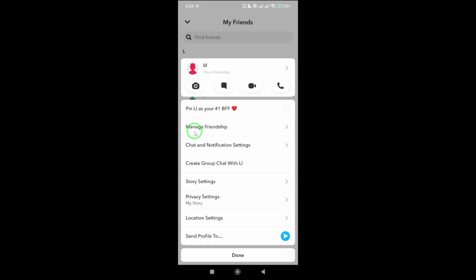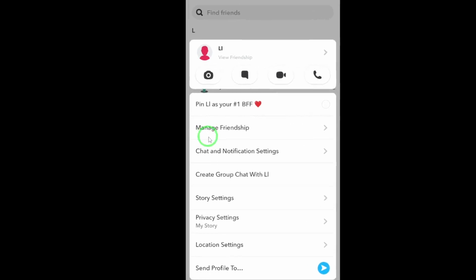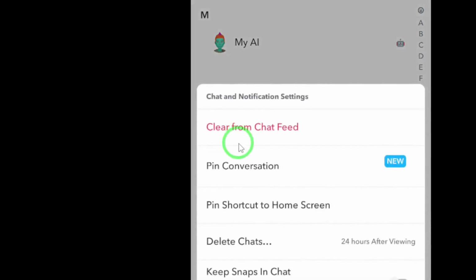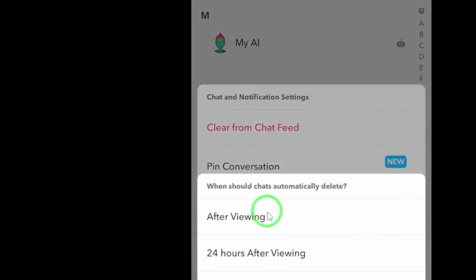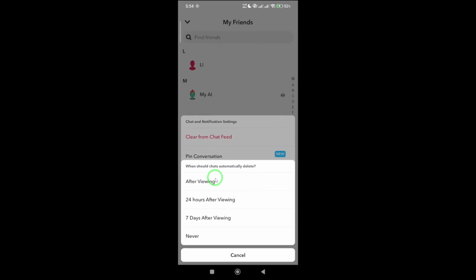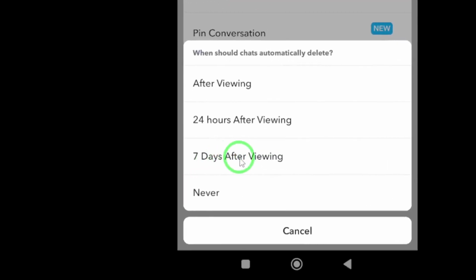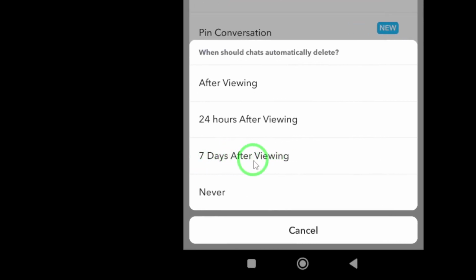From that menu, tap on Chat and Notification Settings. This is where Snapchat lets you customize how you interact with that specific friend, including how messages are saved or deleted. Now, look for the option called Delete Chats and tap on it. You'll see different choices, but what you want here is 7 days after viewing. Select that option, and you're all set.